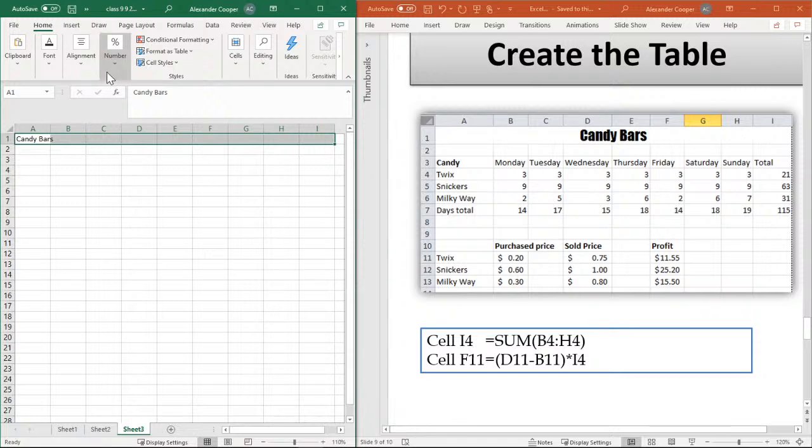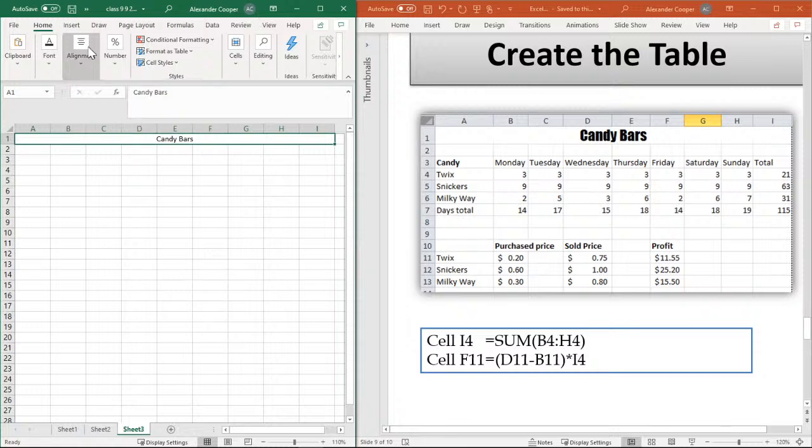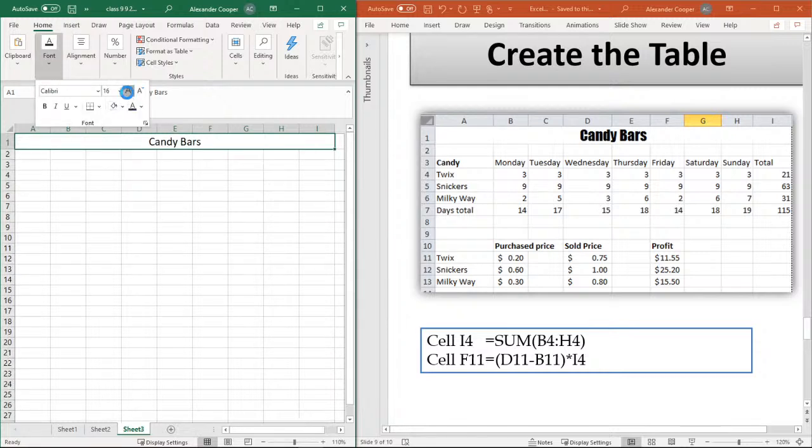Now it's under alignment. So don't let this fool you. It's just they've squished it a little bit so that I can get it to this size. But under the alignment section, you should see merge and center. Go ahead and click that, and then boom, there's our title.